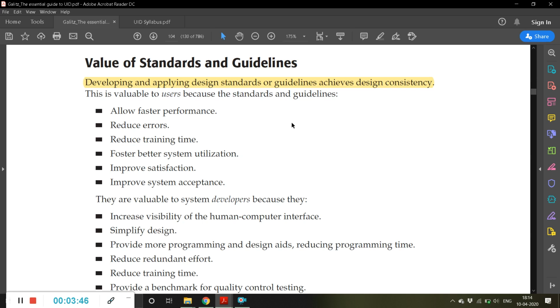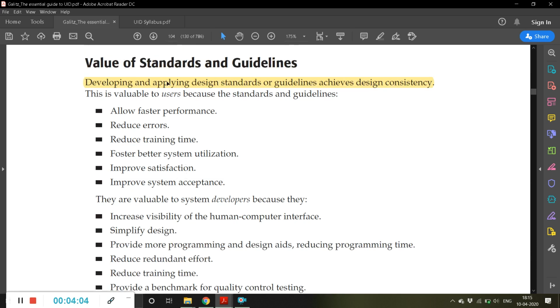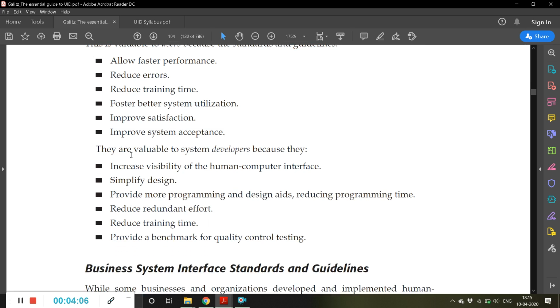So what are the advantages or uses of using these standards? Allow faster performance, reduce errors, reduce training time, foster better system utilization, improve satisfaction, improve system acceptance. These are some of the advantages of using the standards and guidelines. They are valuable to system developers because they increase visibility of the human computer interface. It makes things clearer to everyone, including the users also.